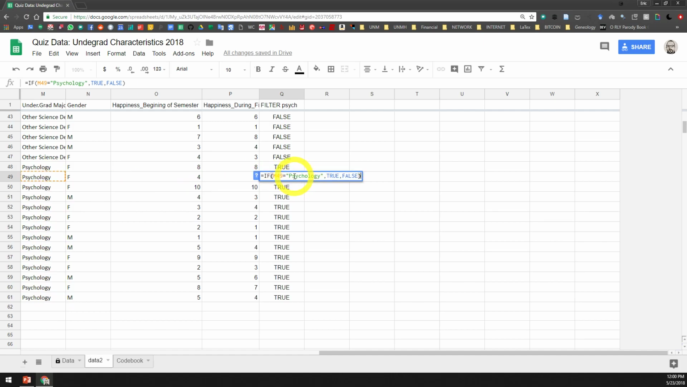Now notice that if I misspell psychology here, if I spell it with a lowercase p, maybe it looks like caps doesn't matter, but if I take away the p, I get a false. So how you spell things is very important, because you need to make sure that your spelling is exact and precise. All right, so that's the first step.